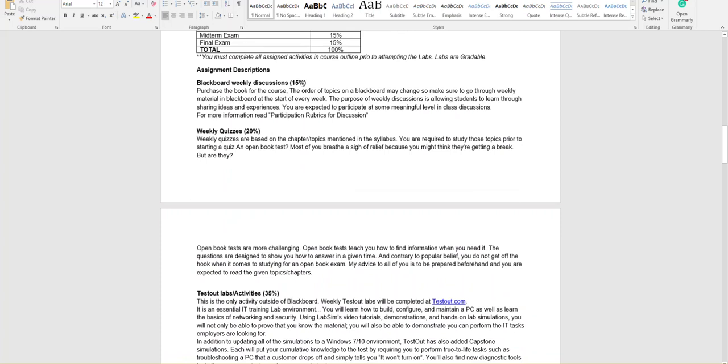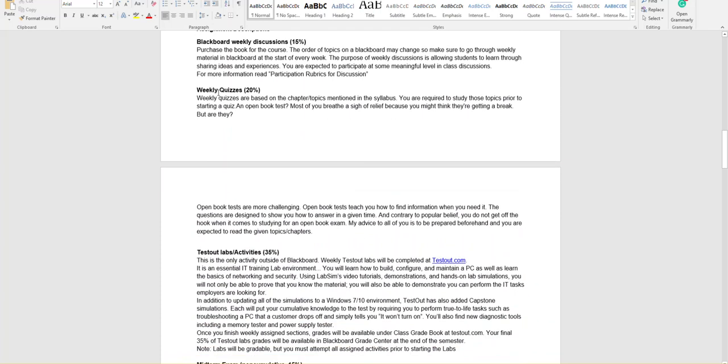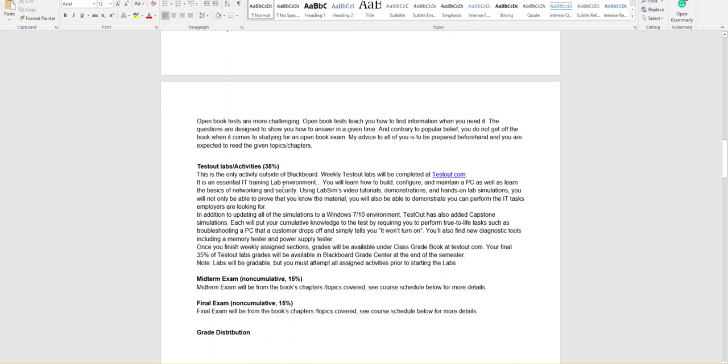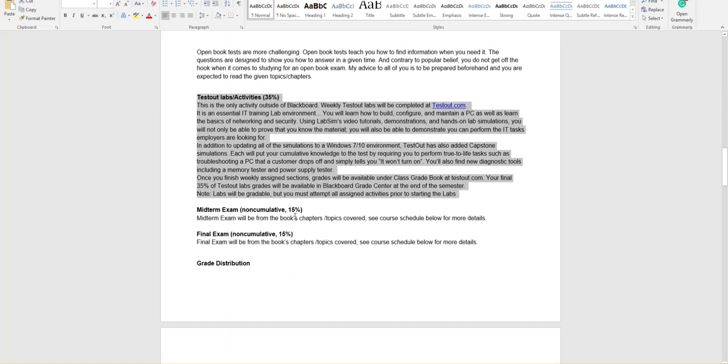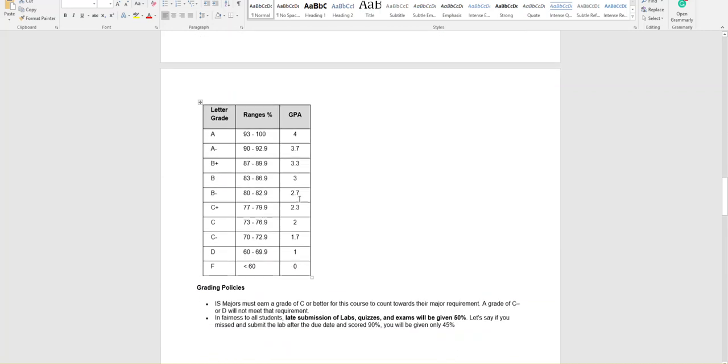That's the division of the grades. Blackboard weekly discussion is 15%, and then weekly quizzes are 20%. And we have these TestOut labs. These are the only assignments which are outside the Blackboard portal. You will be logging on testout.com, and then the detailed information is there. I will switch it back and explain how you need to do it. And then midterm is 15%. Final exam is 15% as well.